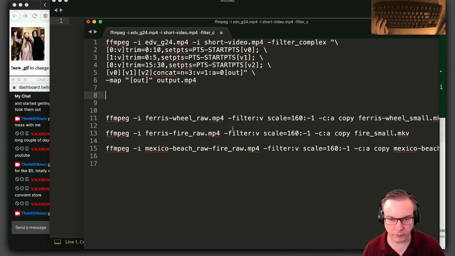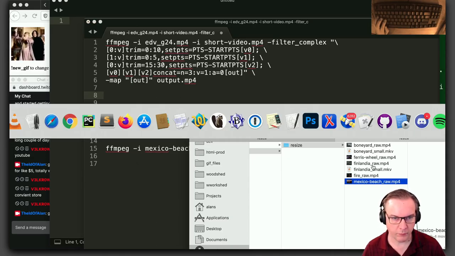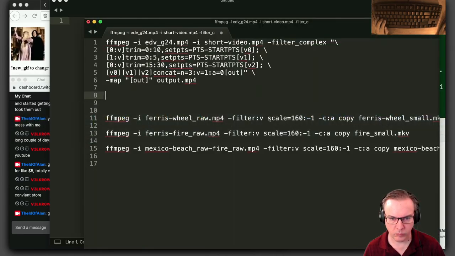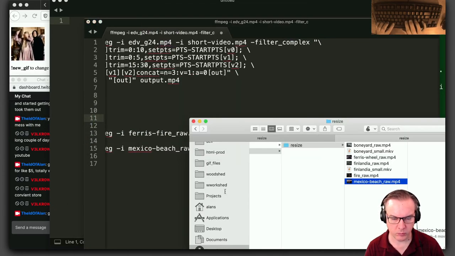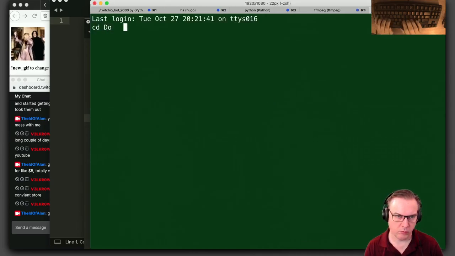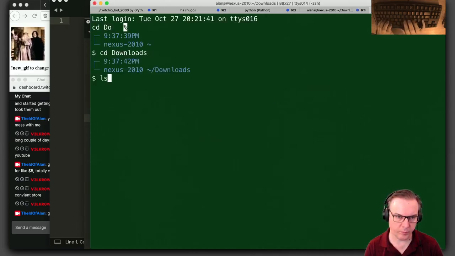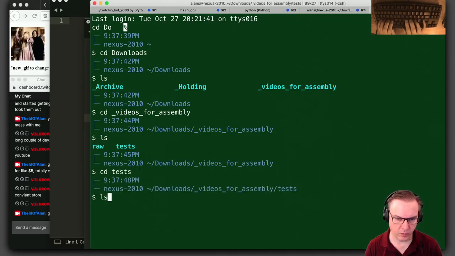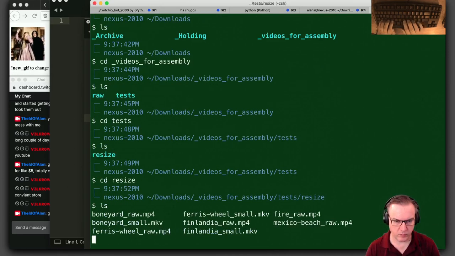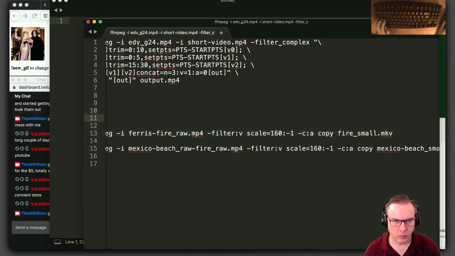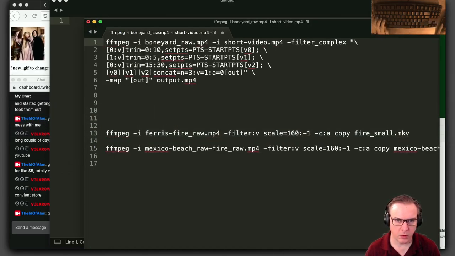All right, to start with, we're going to do this with existing stuff, which hopefully works with MK4s, MKVs. That was Boneyard. So now we're going to do Ferris wheel. So we've got Boneyard, downloads, video for assembly, tests, resize, Boneyard raw, MP4.